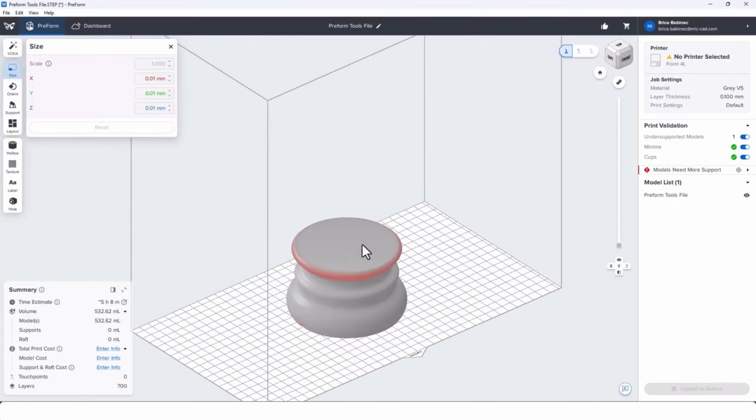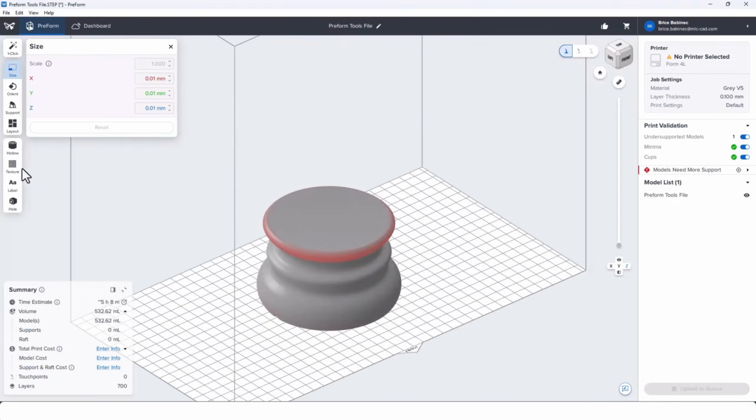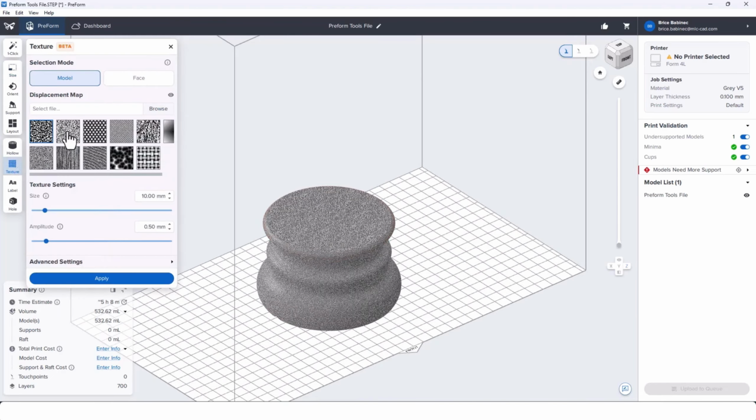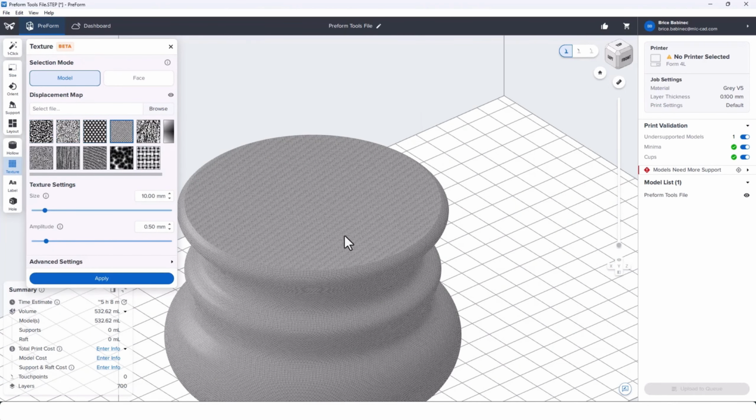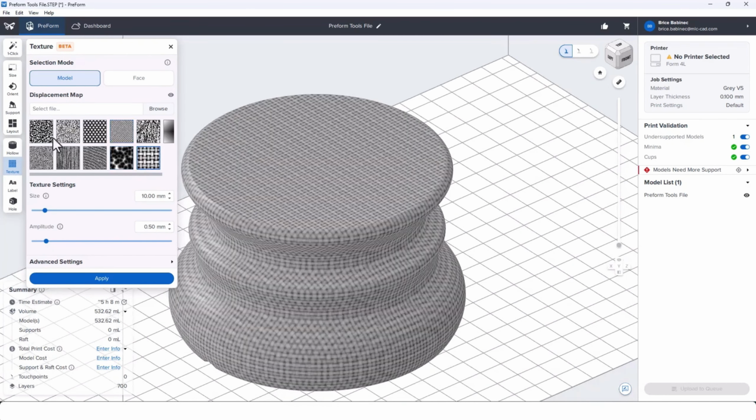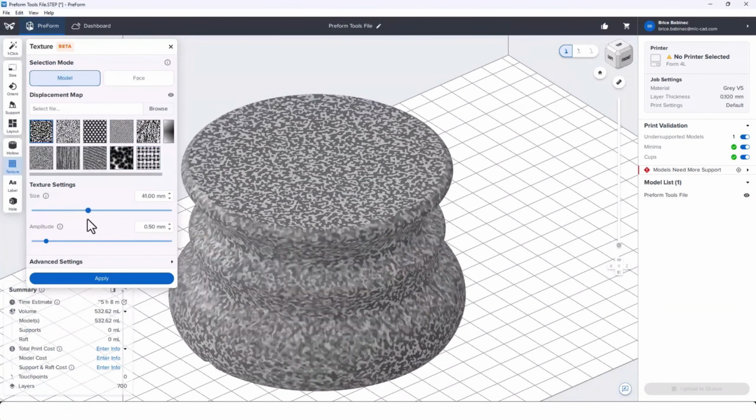All right, so now we're getting into the good stuff. The first real power tool of the day, which is surface texturing. PreForm lets you apply textures directly to the surface of your model right in the slicer. No going back to CAD or modifying geometry. You just open the texture tool, pick the texture that you want to use, and then you really only have two things you need to adjust: the size of that texture and its depth.